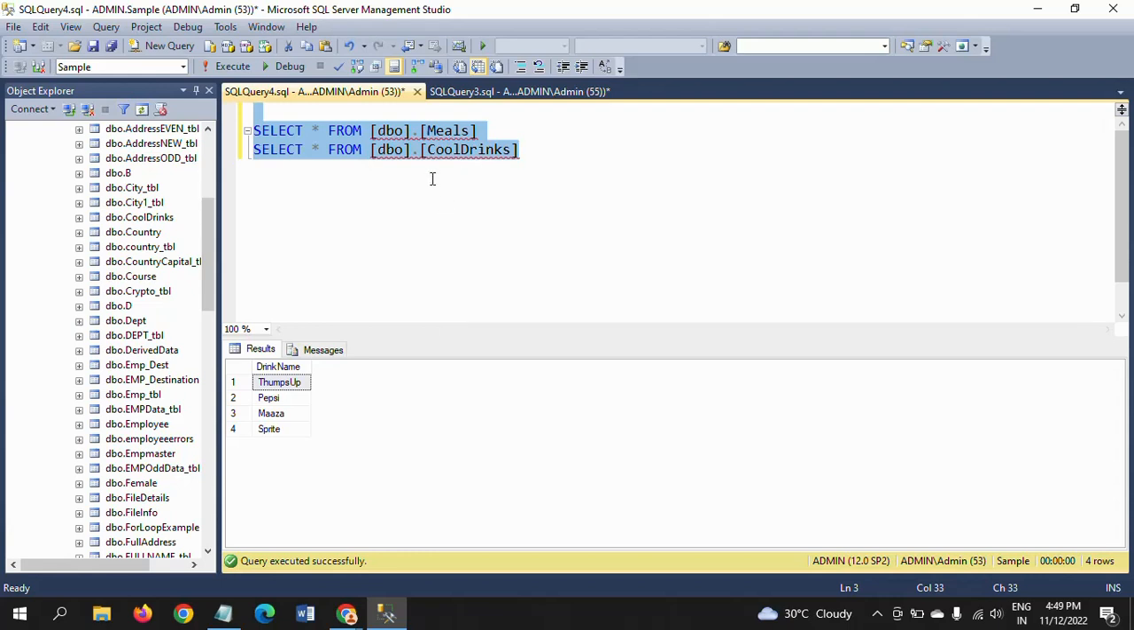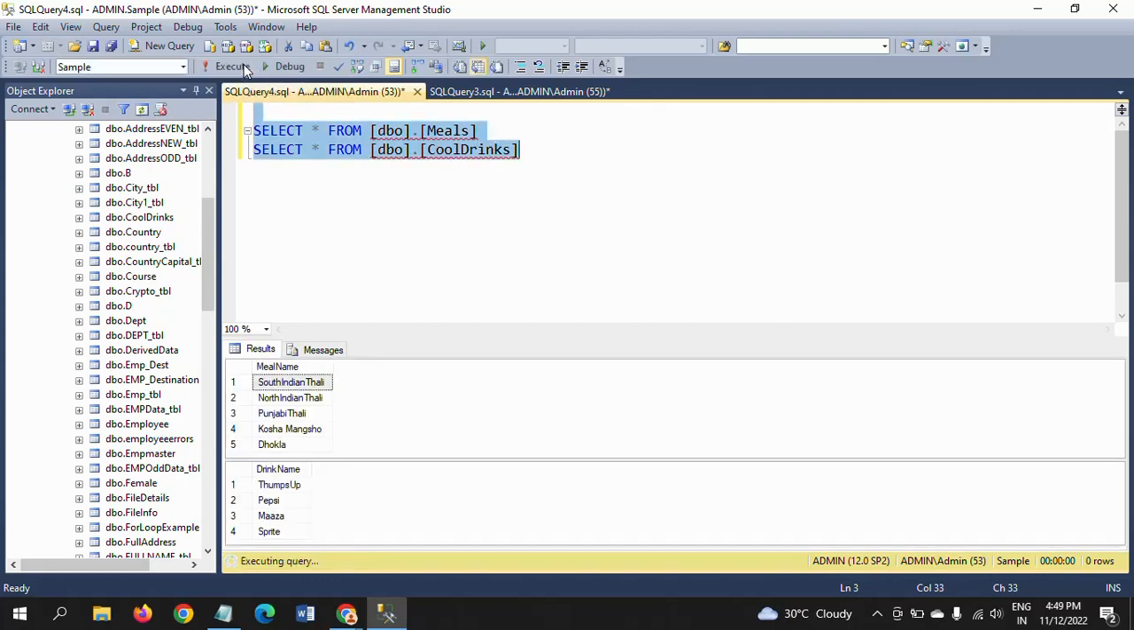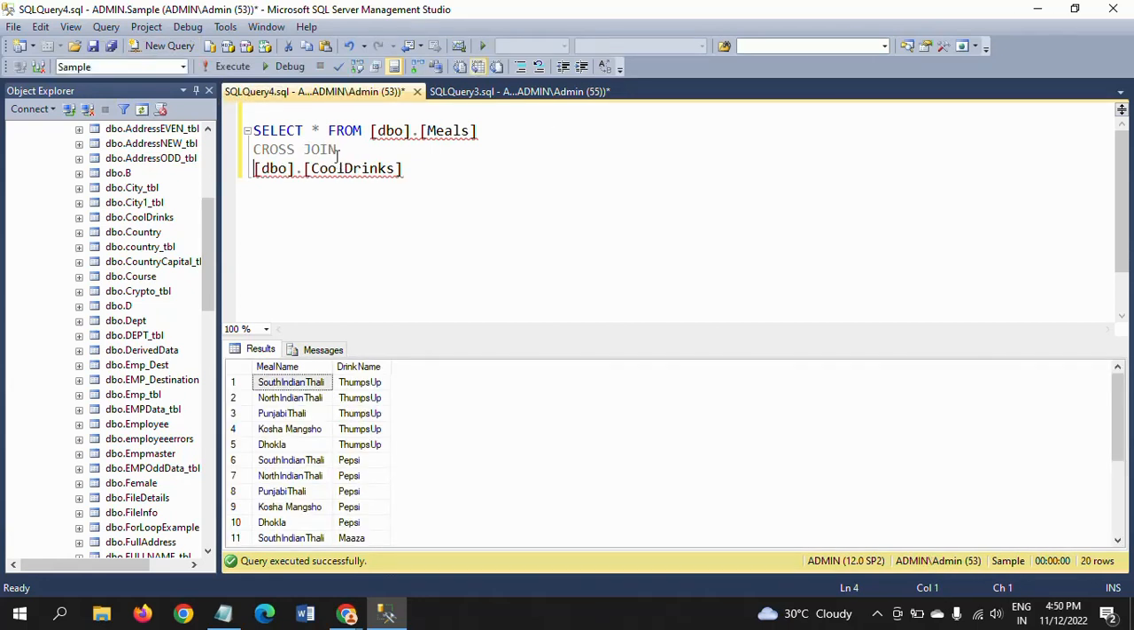So when you apply the cross join between these two tables, you have to receive 20 rows. We already saw this is the Cartesian product. I'm applying the cross join here and executing the code. It returns 20 rows.